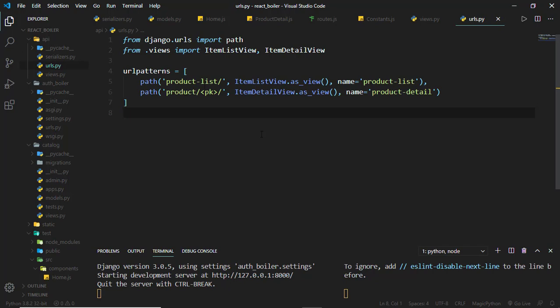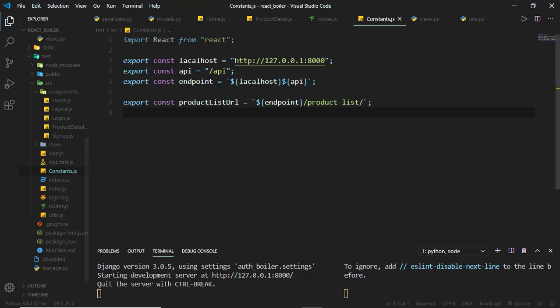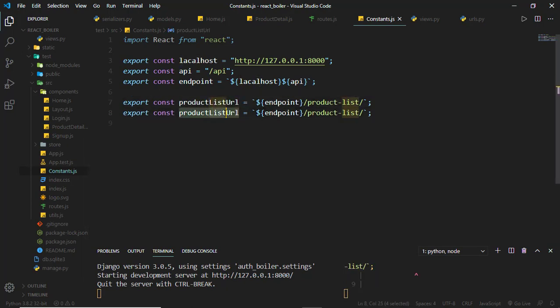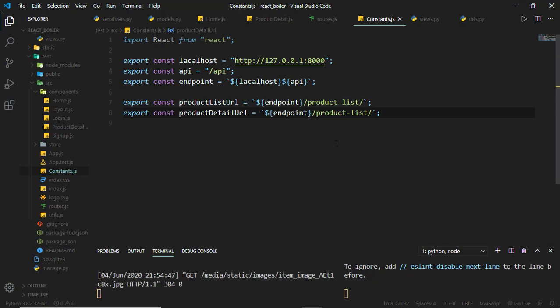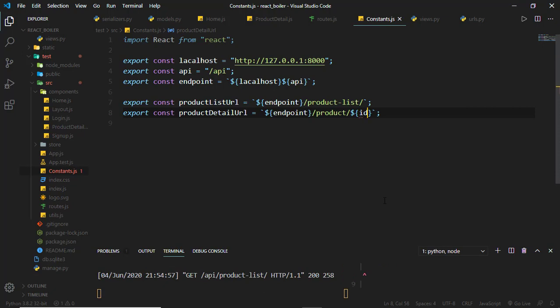So product slash primary key, and inside our constants for the product detail URL, it is going to fetch the product. We saw it is fetching from product, then the ID of that product. So we need to add that dynamically and specify the ID.